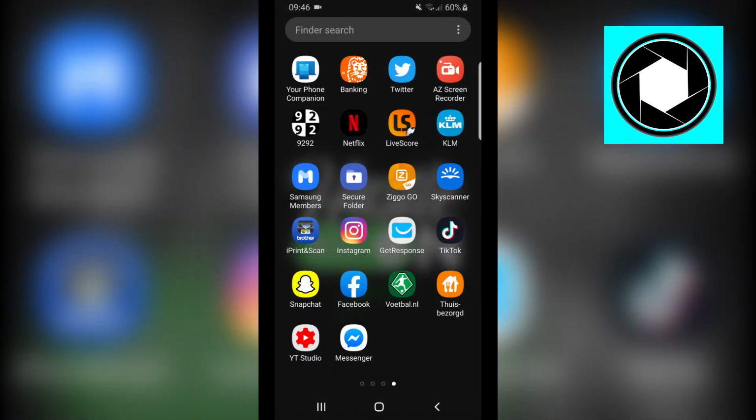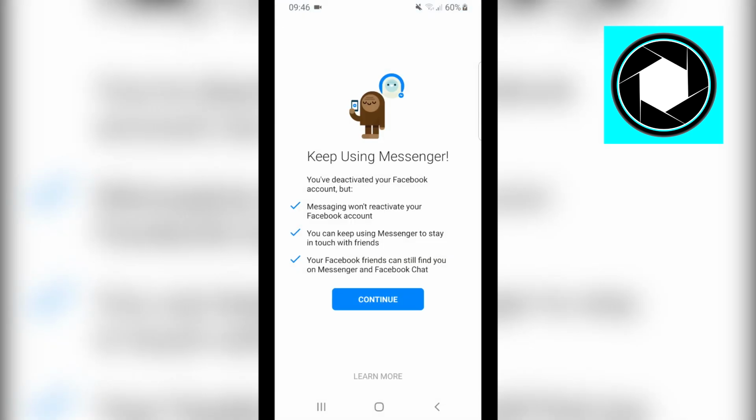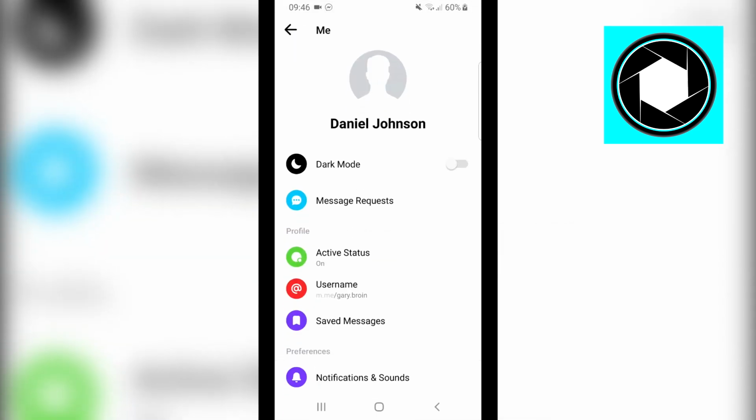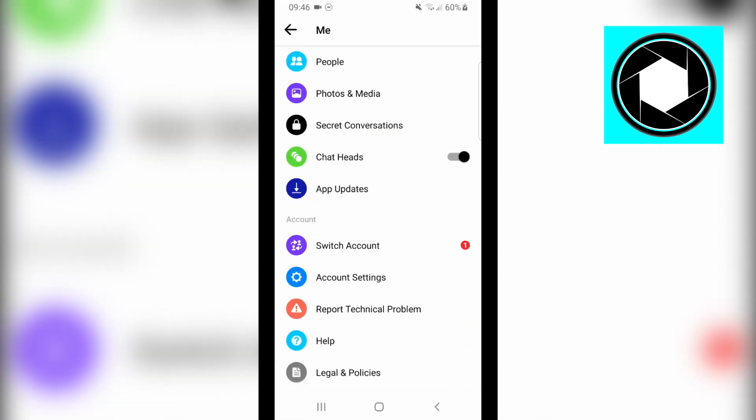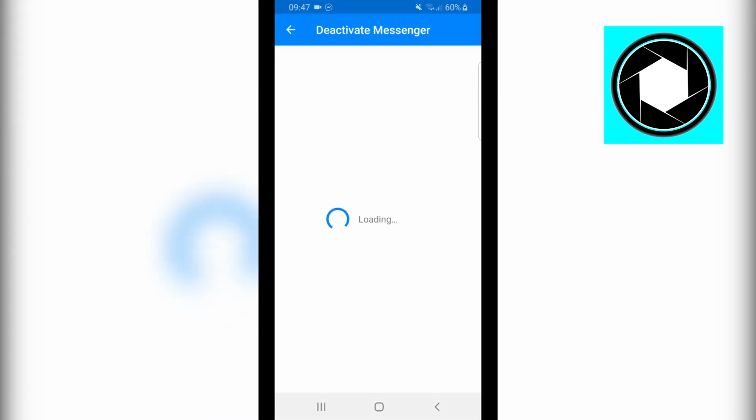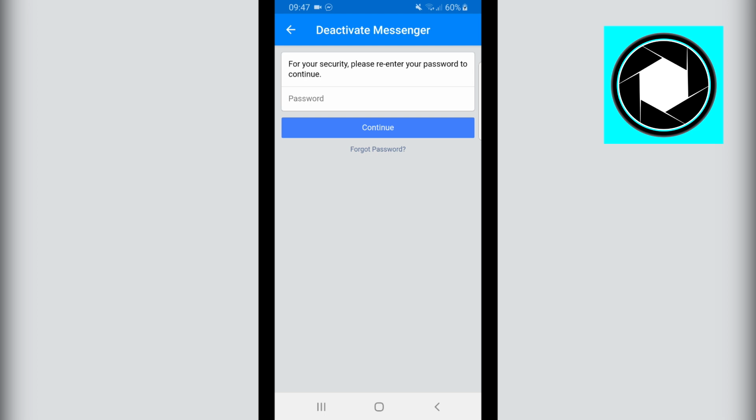And if we open up Messenger right now, and then let me just click on continue and then click on your profile icon at the top left corner, you can scroll down and click on legal and policies. And then right there, you'll see deactivate Messenger. So in the beginning of this video, I showed you guys that was not showing up, but because I just deactivated my Facebook account as well, I was able to get that to show up.